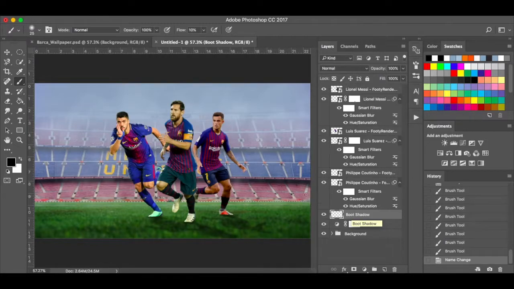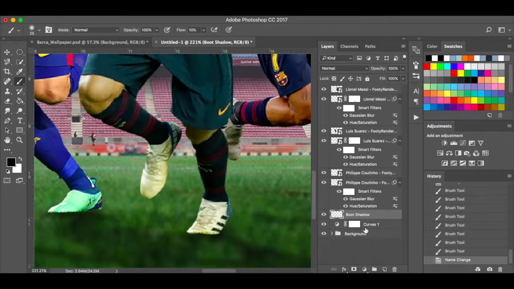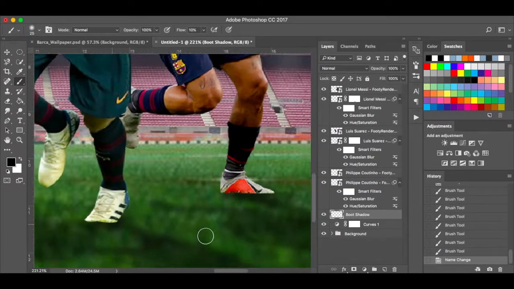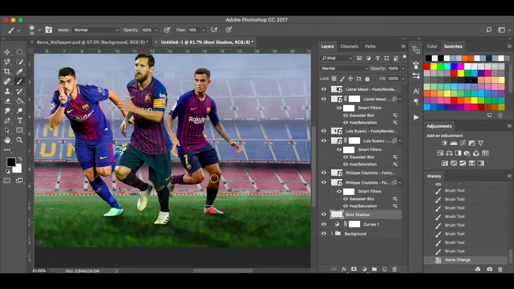Right, so now we can add some shading to the players. What you can also do to help them blend in sometimes when you cut them out is add a layer mask, and just chop some of the way the boots. But with these renders, I'm pretty happy with them. So I'll show you what I'm going to do. I'll do it with Coutinho.